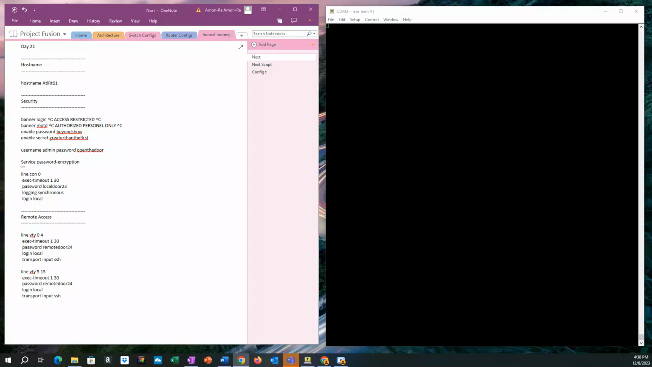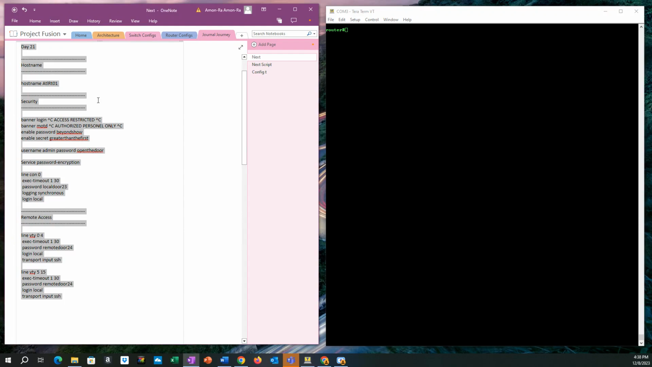Day 21 in the Journey Journal of Learning. We're going to configure our first router in the lab. As always, I like to script our config. It allows things to go much smoother.